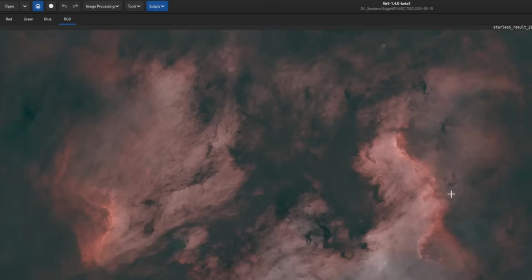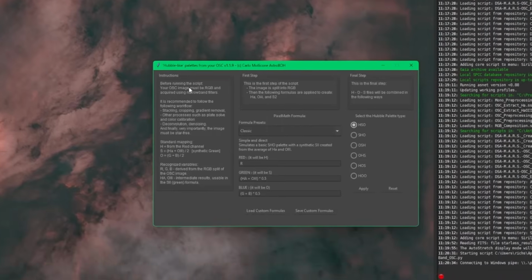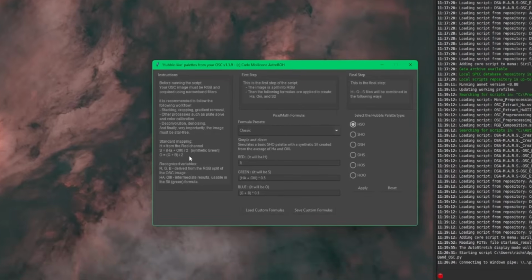And like I said, the developer has given some quick instructions over on the left-hand side here, covering just what I said. Make sure you've done your stacking, cropping, gradient removal, you know, any of this normal stuff. I know some people like to denoise afterwards after they stretched, and that's fine. The important thing here, as he states, is that the image must be star-free. So the stars need to be removed.